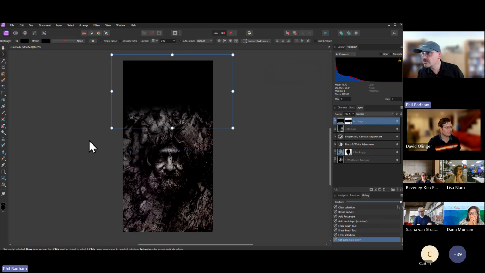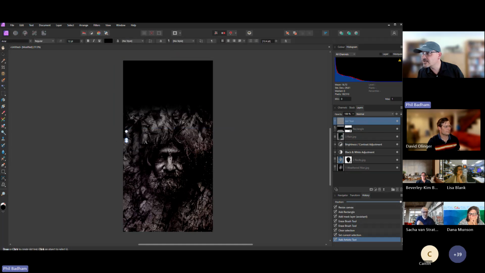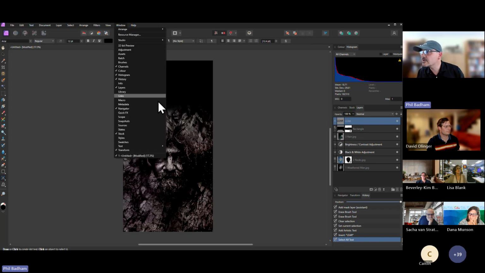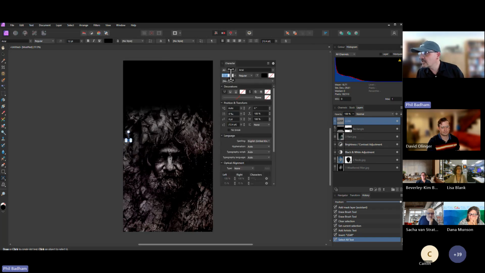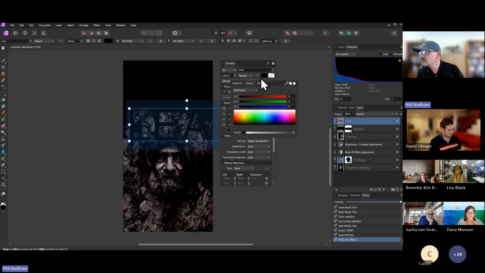Let's just make sure I'm on the right layer. Right, I'm going to add in some text. It's very small at the minute. So bring in my character. Okay, and I'm going to make this pretty big. There we go. Leah, change the color.